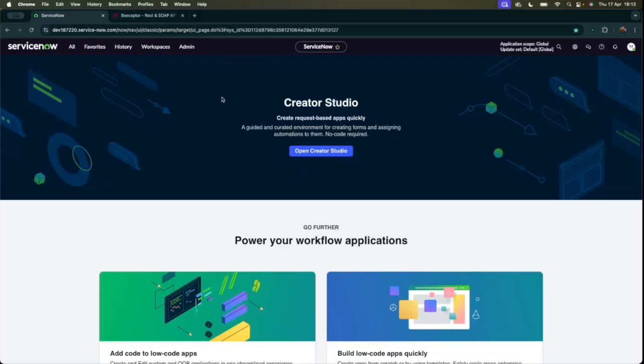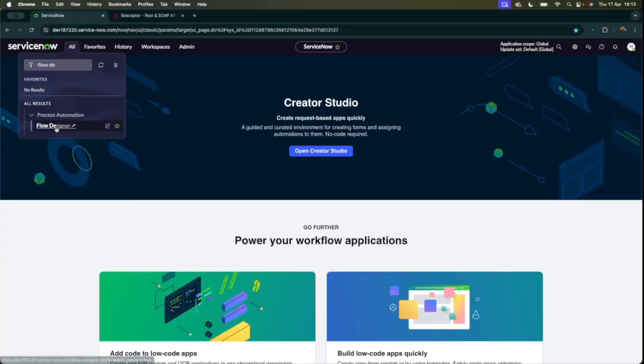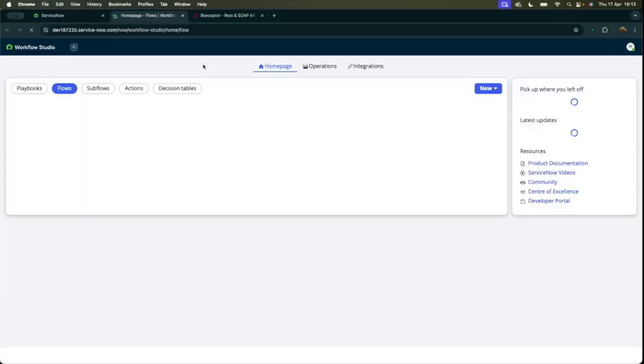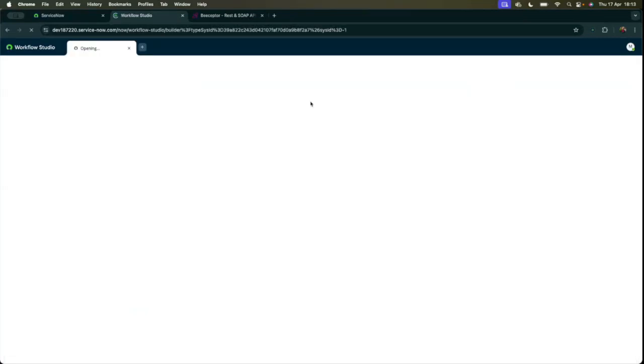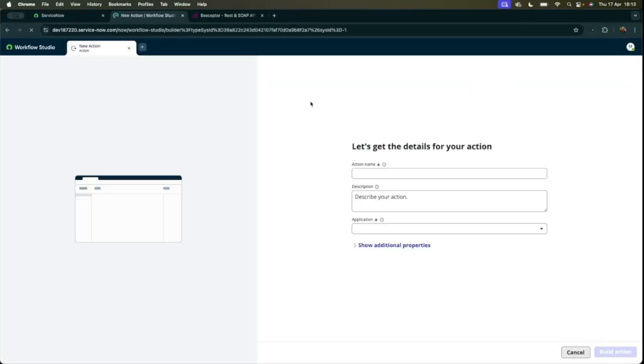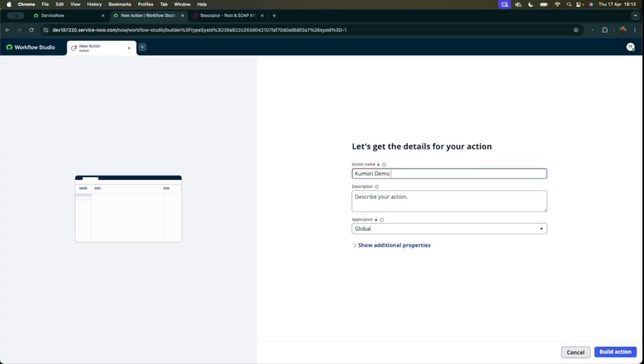So you can see my screen. I've logged into my instance. Let's start by going to Workflow Studio, and we will create an action. As I said during the presentation, I will create an action for a demo integration. Let me give it a name. I'll say commodity demo session action.